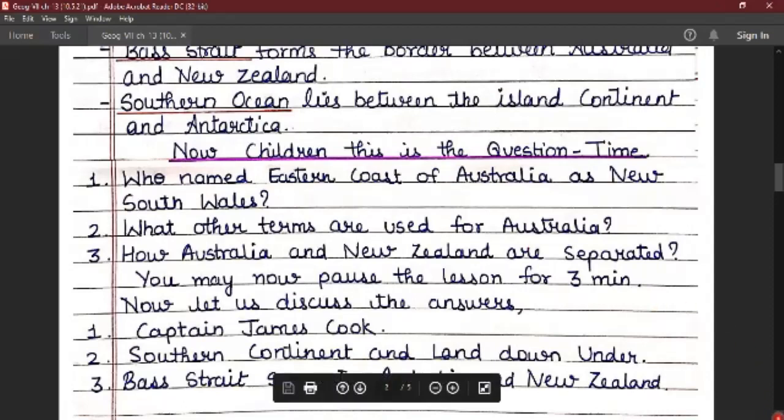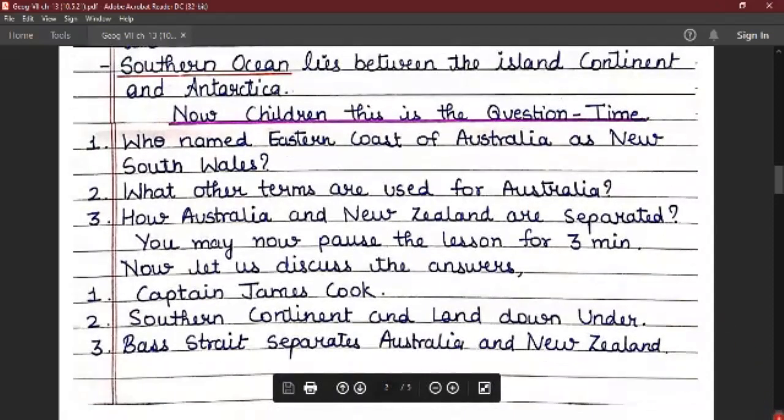So now children, let us discuss the answers. Answer number 1, Captain James Cook. Answer number 2, Southern Continent and Land Down Under. Number 3, Bass Strait separates Australia and New Zealand.